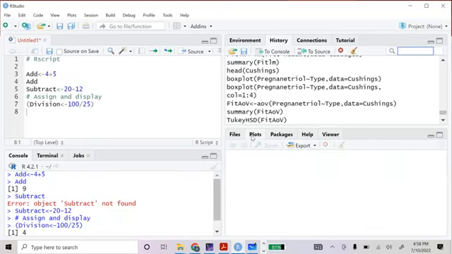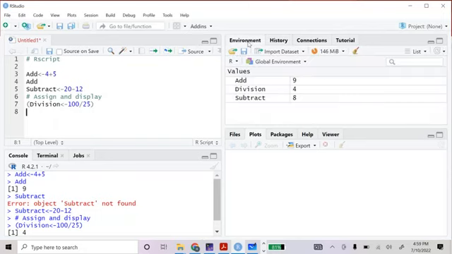Now let's look at the plot. So the plot will display all our graphs. Is that okay? Yes. It will store them alphabetically. Okay. So plots are the graphics that you can use in R.